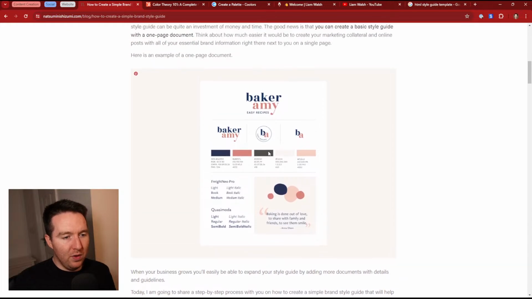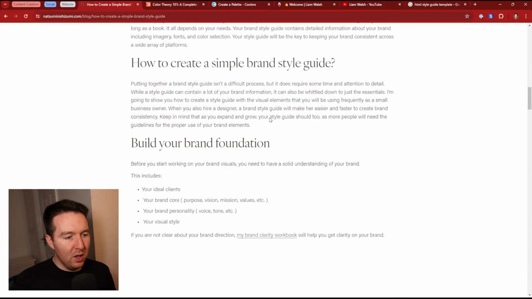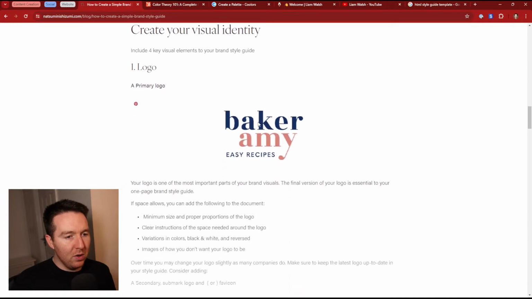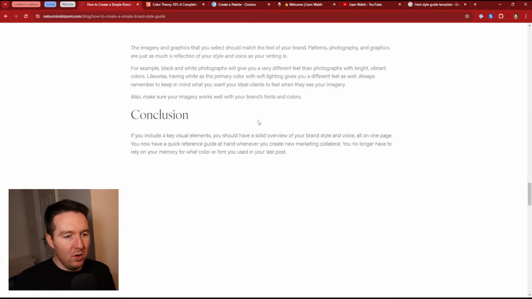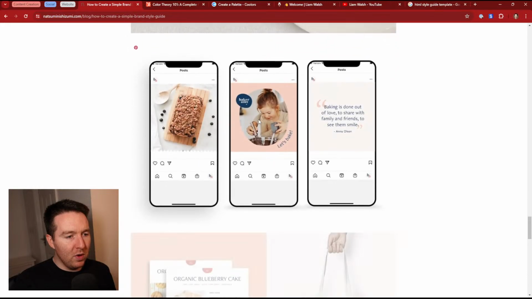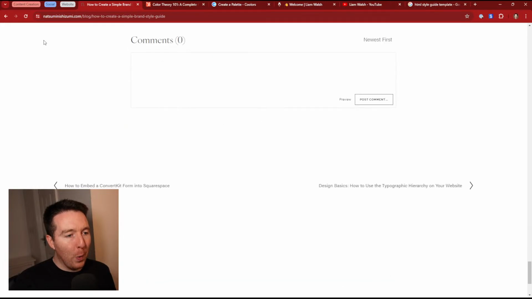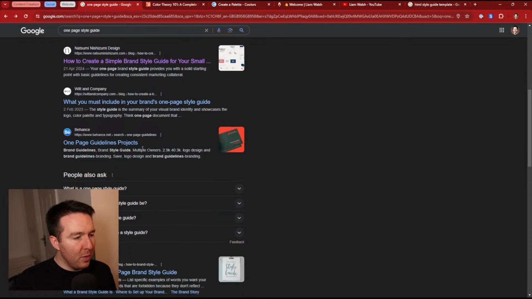Yeah, so something like this. This is more of what I would expect to use as a brand style guide, like a one-page template. It just mentions logos, color palette, fonts, imagery and graphics. Has anyone got a good template?